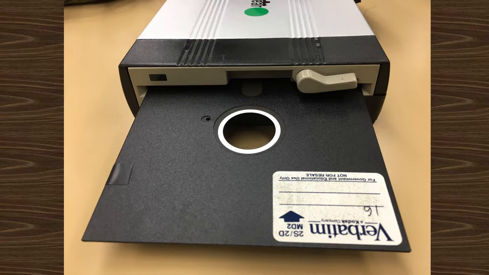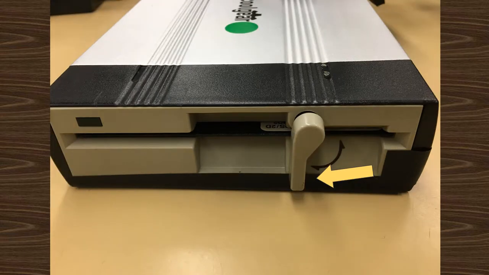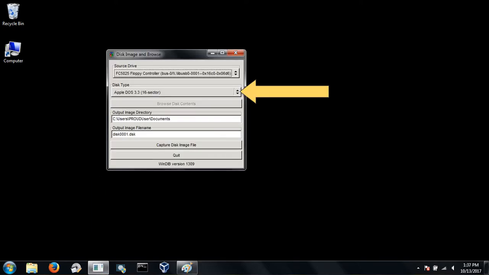You can now insert the disk into the reader, label side up. Once it's in, flip the switch on the front over the opening. Now we can start working from the laptop. From the desktop, open Disk Image and Browse from the taskbar at the bottom. From the window, we'll need to change the disk type.